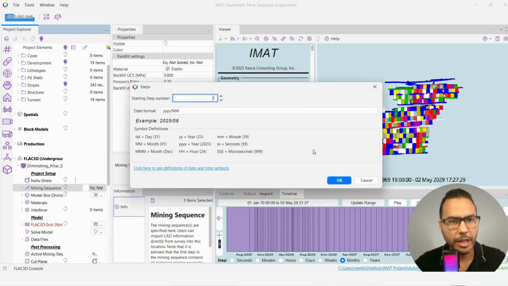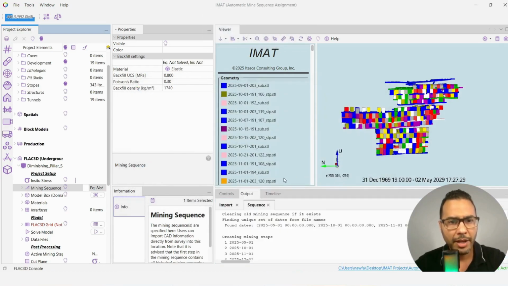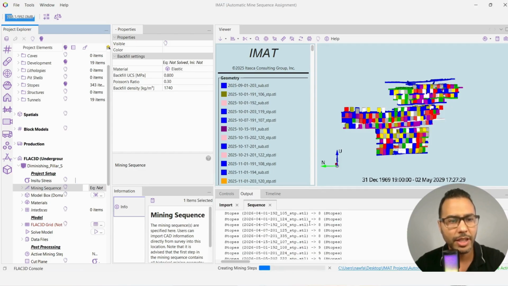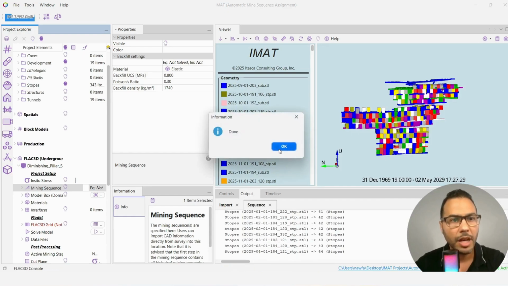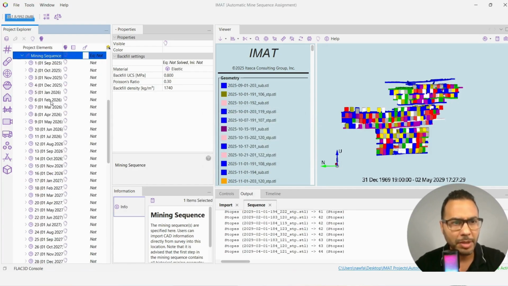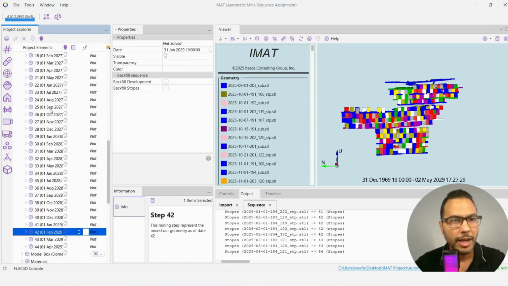So here, the starting step number is 1, and then the date format, very important, is year and month. And let's go ahead. What the program is going to do is get all the mine sequence from the file names that we renamed. Remember? So when we open the mine sequence, you'll see September, October, November, a monthly sequence all the way to 2029. So that's exactly what we want.